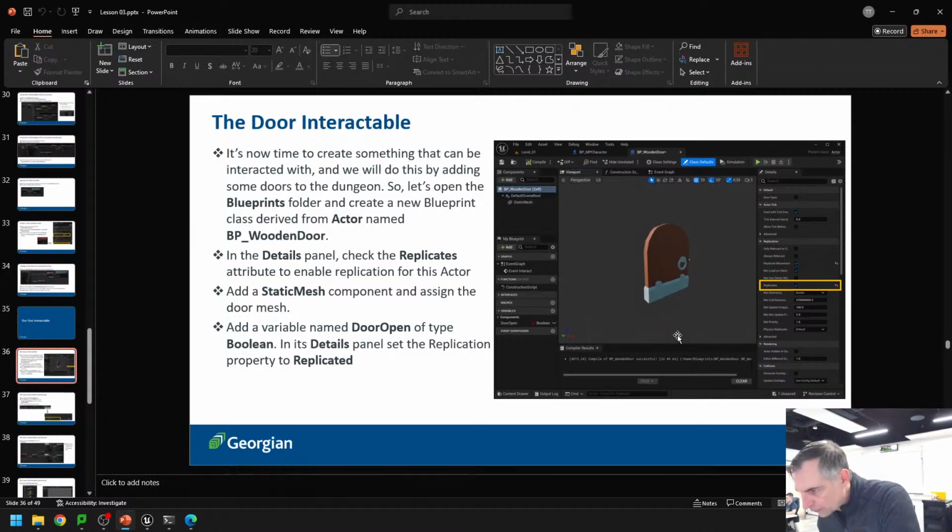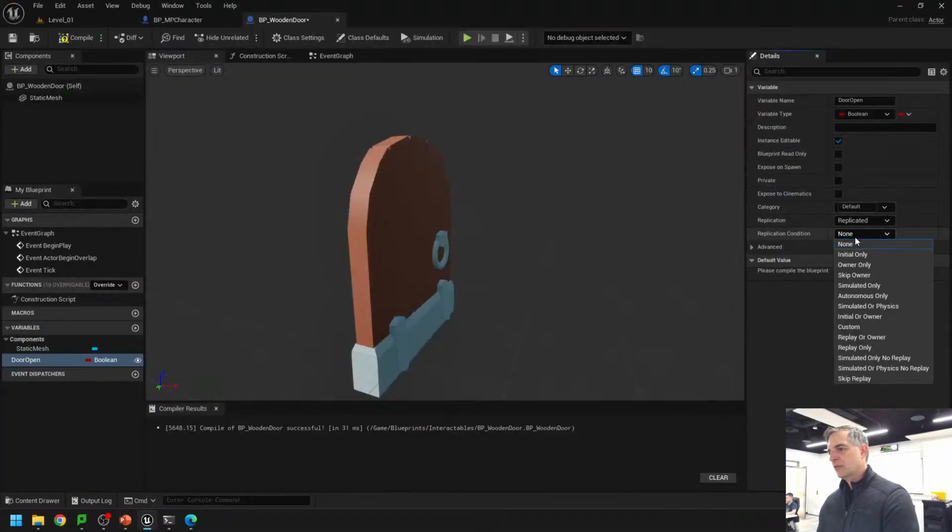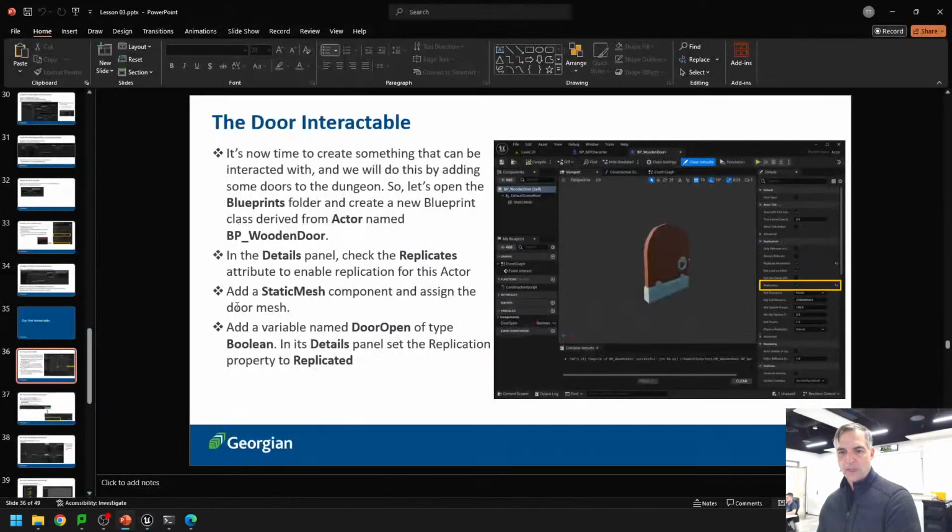Notice that there's also a replicated condition on the right, where you can choose initial only, owner only, skip owner, simulated only, a bunch of other stuff. We're going to leave it with none. Okay, compile and save. And that's the first part, so the door interactable.